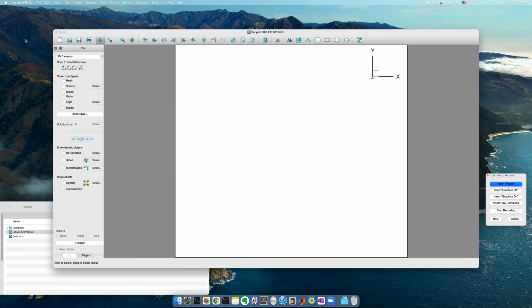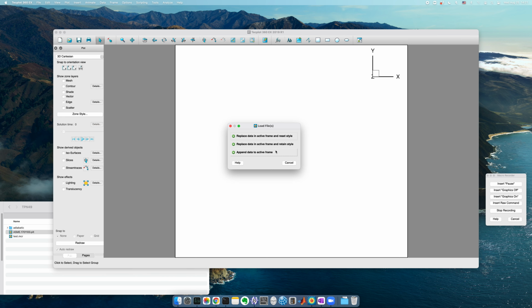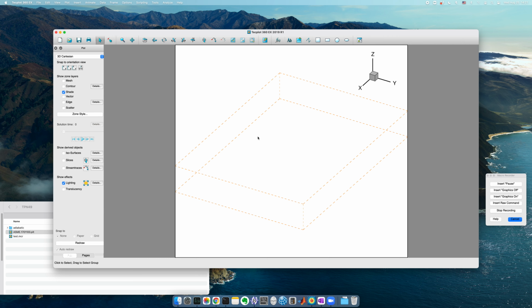The first thing I want to do is to reload the data. So load data, the PLT file, add to the list, and open. I want to completely replace. I don't need to visualize it one more time because I already know what's in here. The next thing I want to do is to extract the data along the center line.